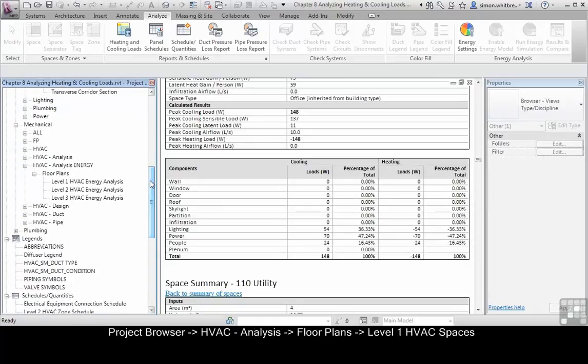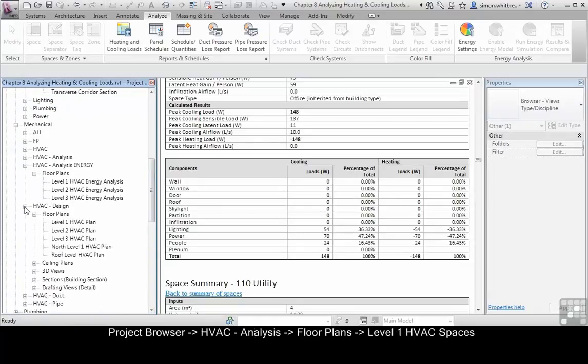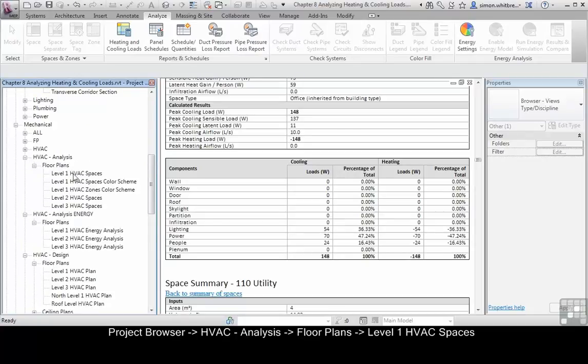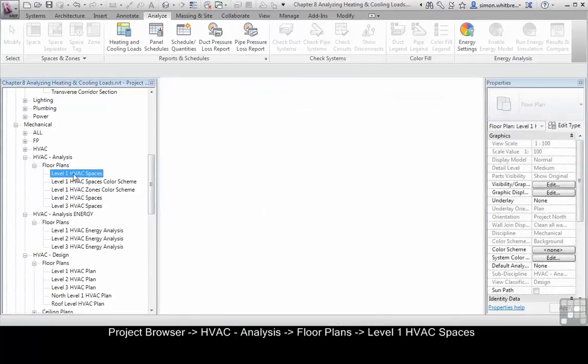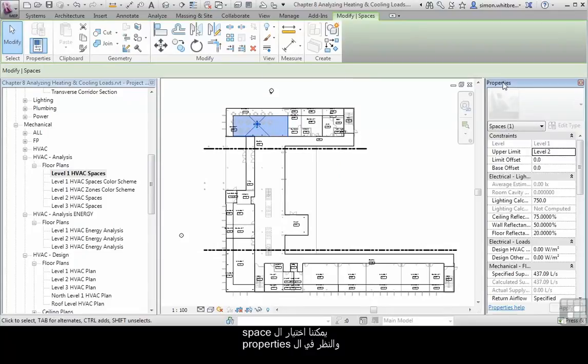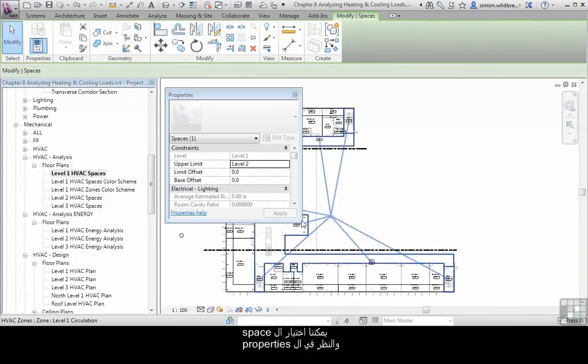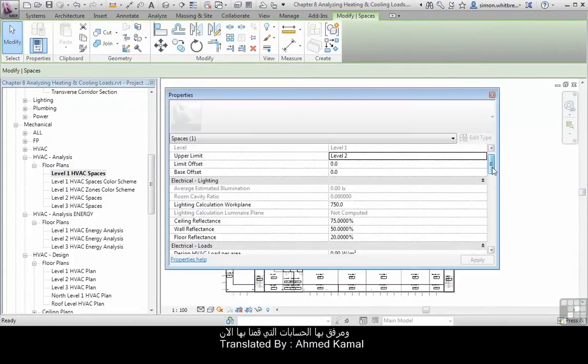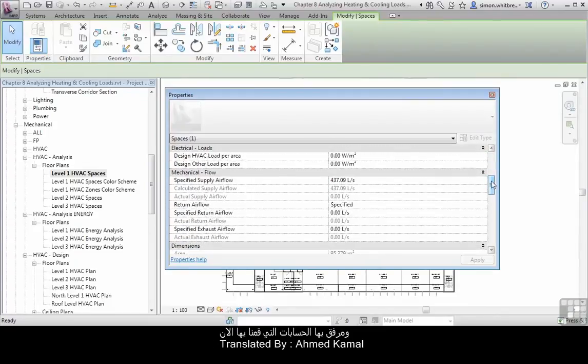Scrolling back up the project browser, if we open up the HVAC analysis section and open up Level 1 HVAC spaces, we can now select a space and look at the properties. The properties in here now reflect the calculations we've just performed.